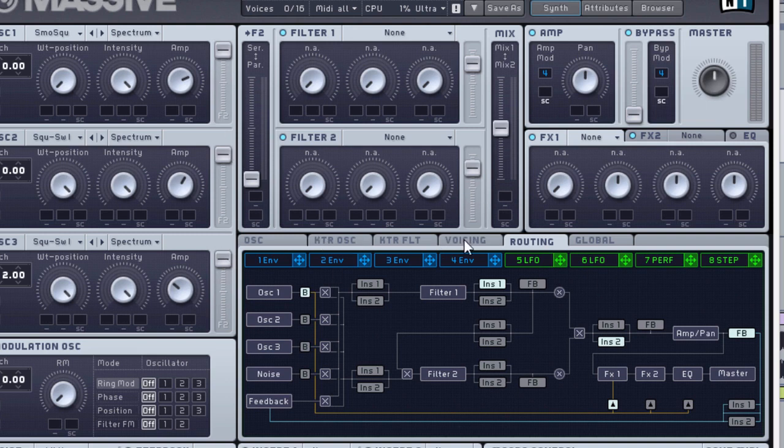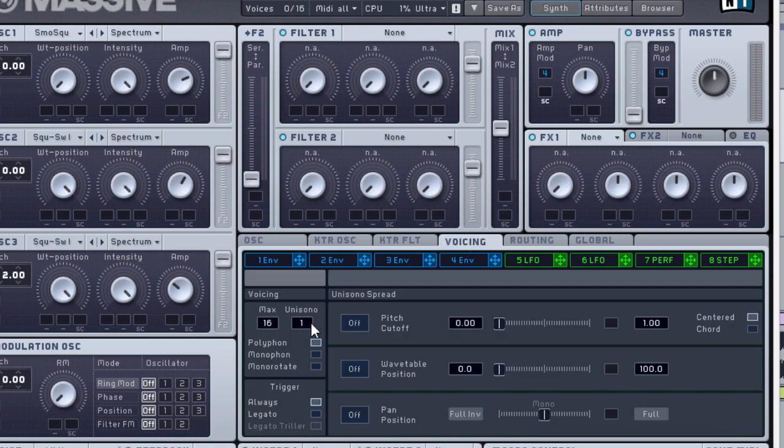Okay, next let's look at the voicing tab. Going to be using 5 voices for this sound. Going to turn on the pitch cutoff and pan position settings and drag this down to about 0.5 and bring it up just under halfway. Pan position we're going to drag almost all the way to the left.